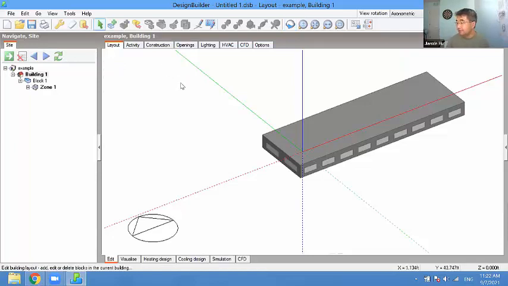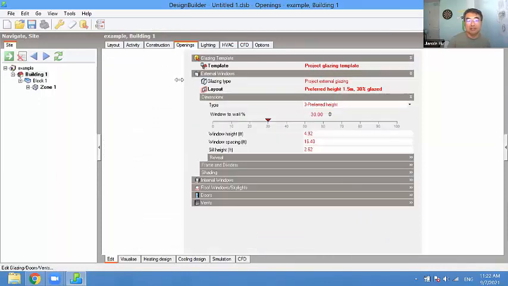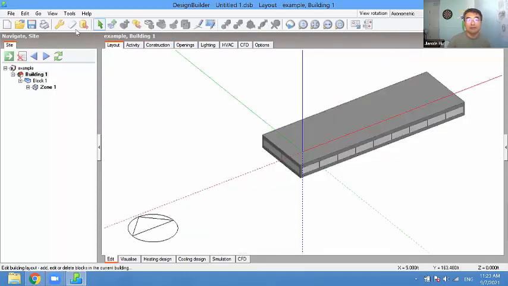The second thing that we need to do is to set the window to wall ratio at 50%. So you would go to openings and go to dimensions and just place this sliding bar to 50%. This will automatically enlarge the window so that the window area to the wall area is 50%. Okay, now we can go back to the layout tab. Now you see the windows are bigger.